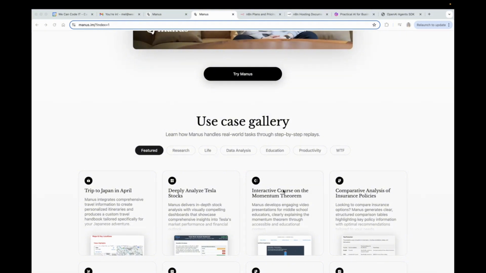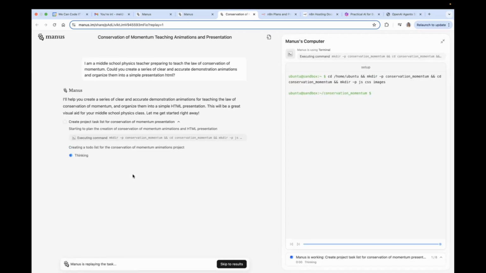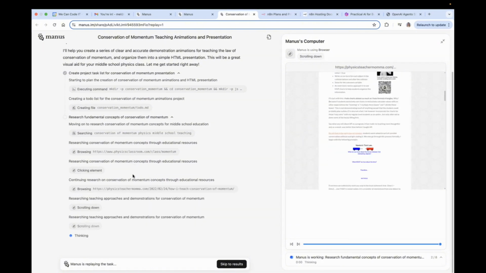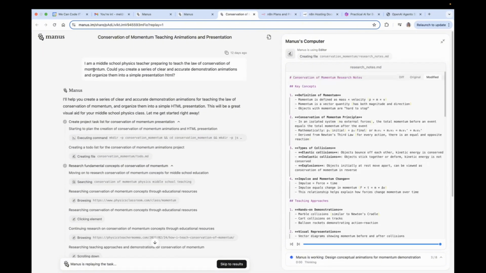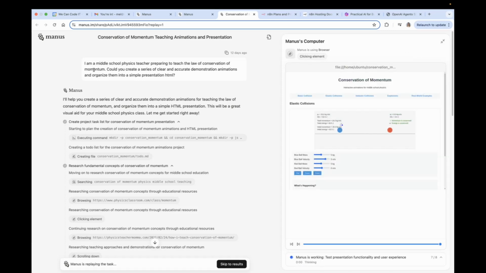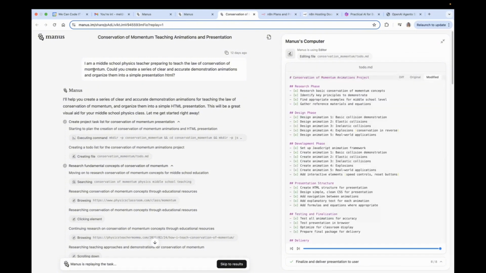I'm going to test this one since I do a lot of courses and I wanted to automate more specific courses, by person, by role, all of that, and by their learning. Let's see what it does here. So this is a generic one, and it says, I'm a middle school physics teacher preparing to teach the law of conservation of momentum. Could you create a series of clear and accurate demonstration animations and organize them into a simple presentation HTML? All right, so let's break down this prompt that we started with.